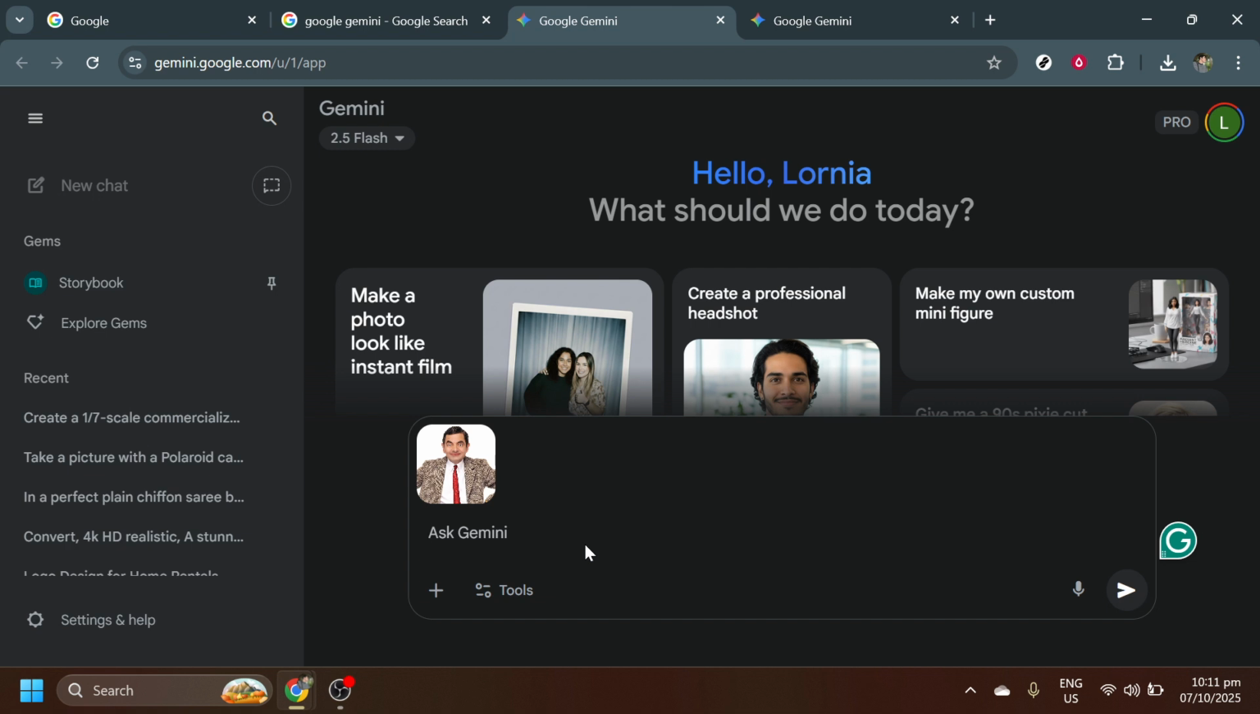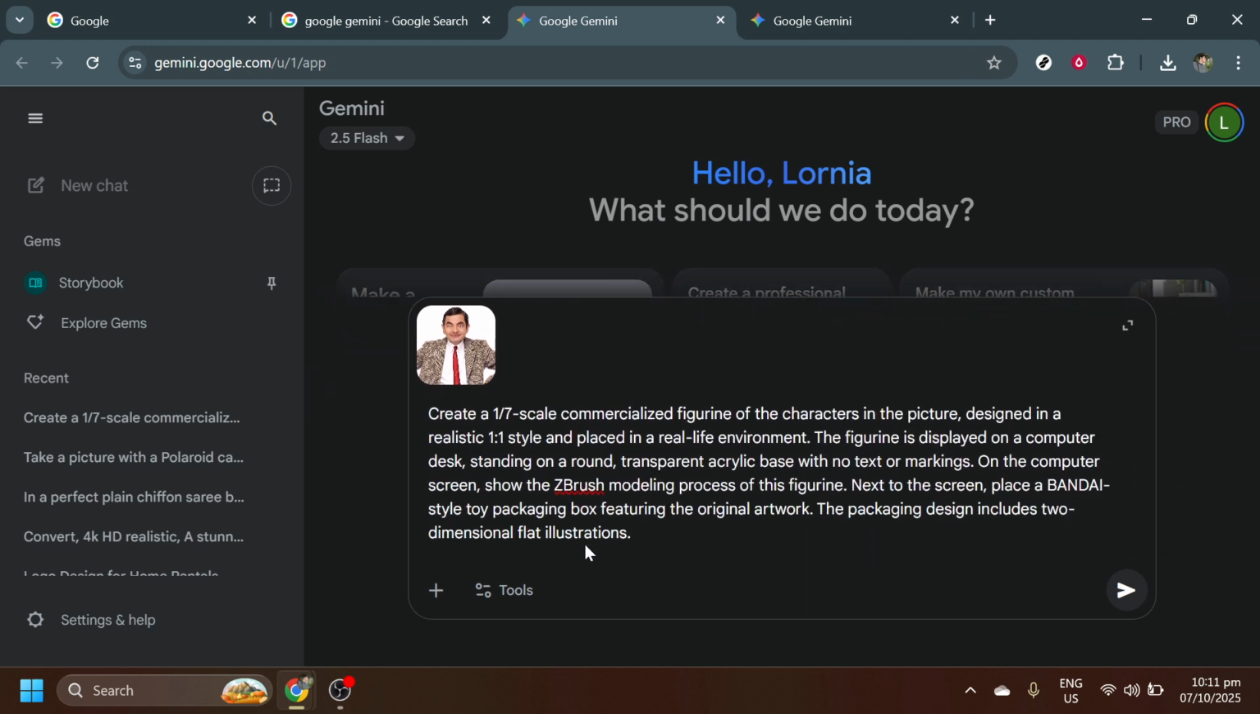Now that you've uploaded your photo, it's time to enter a prompt. This prompt is essentially a command that helps guide the software on what to do with your photo. It can be as detailed or as broad as you like, depending on the level of creativity you wish to insert. Once your prompt is ready, direct your attention to the Tools option within the app.